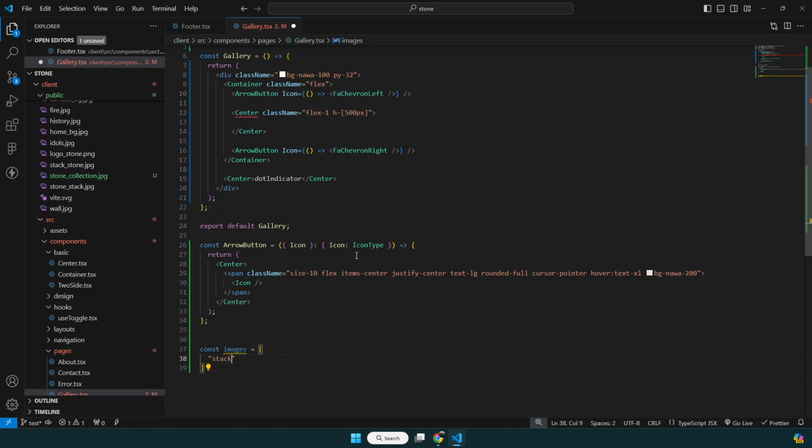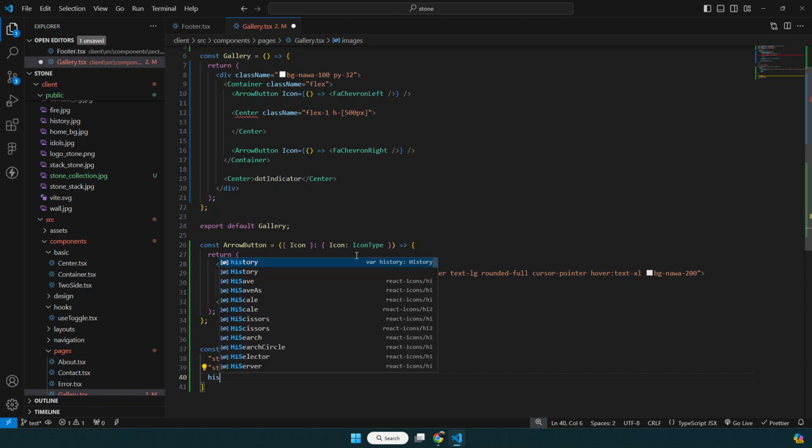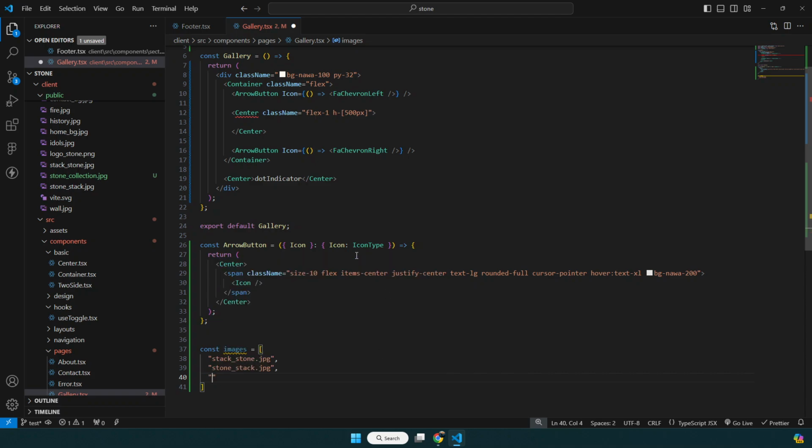So I have stack stone.jpg, I think. Let me use this one, maybe another. What else might I need? Maybe stone stack.jpg. So I'm just grabbing a few images, right? Let me grab another one, maybe. Let me put that within a string, so we have to provide it as a string.